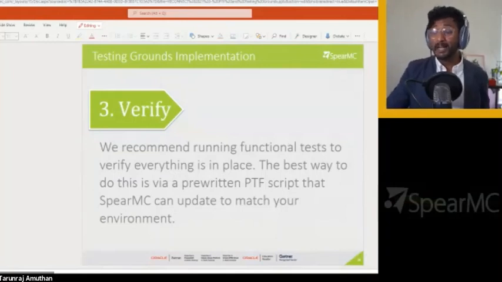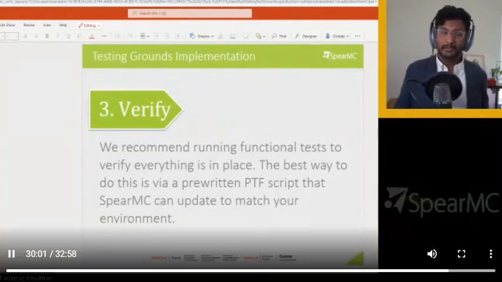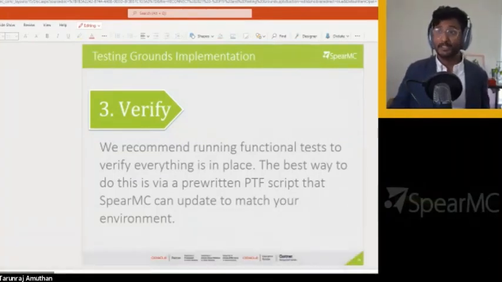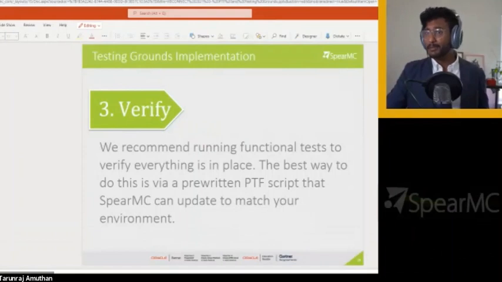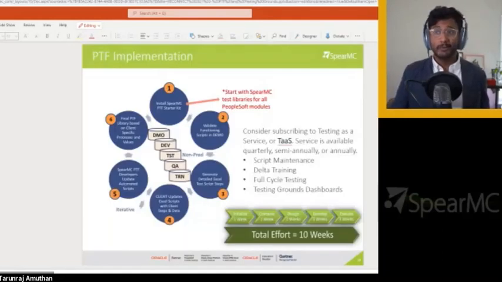Something we can help with, either on a call, just to make sure that everything's installed properly, or we can even provide you a PTF script that runs through it to make sure that it works. And that's it for implementing testing grounds. It's really that simple to set it up. The maybe more complicated part is often implementing PTF itself.